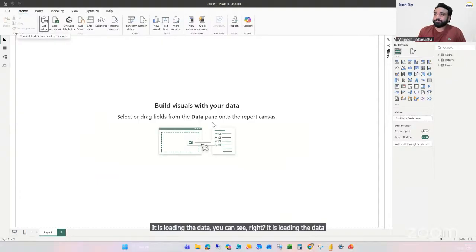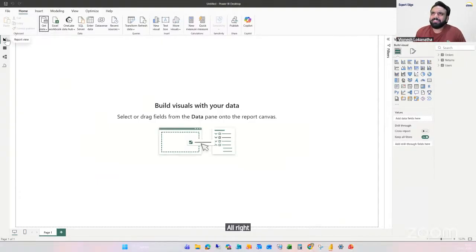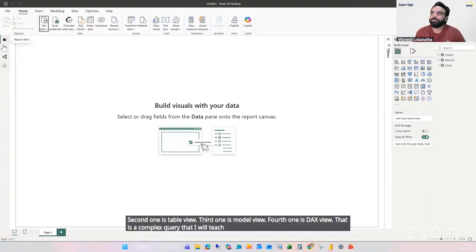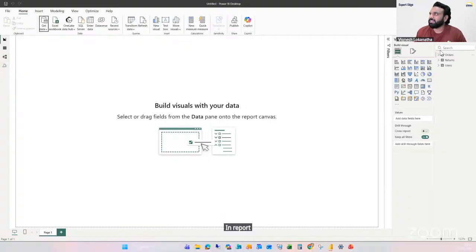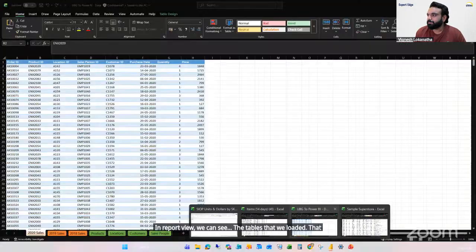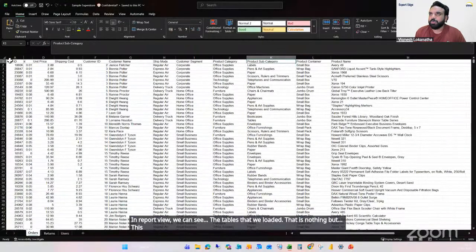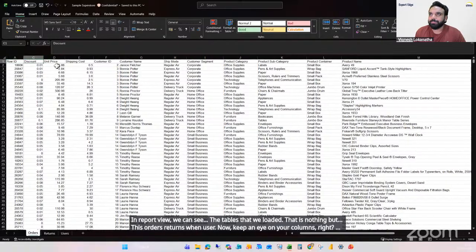It loaded. All right. I have four views in my Power BI. One is report view, second is table view, third is model view, and fourth is DAX view. That is a complex query language that I will teach you as well. In report view, we can see the tables that we loaded, that is nothing but orders, returns, and user. Now keep an eye on your columns, right? Column names.